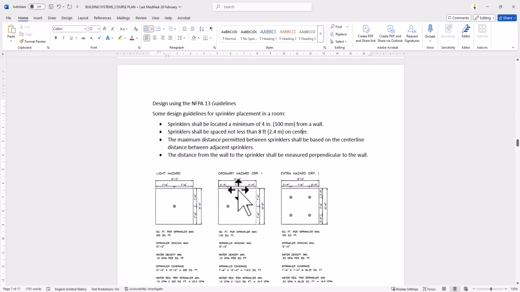Here you're going to have, in a 15-foot box, you're going to have 2. And if you had an extra hazard, which we shouldn't have any, you would have 4 in a 15-foot box. So 8 feet is the most. The maximum distance permitted between sprinklers shall be based on the center line. All right, so when you're measuring these distances, make sure you're using the center line of the sprinkler itself. And the distance from the wall to the sprinkler shall be measured perpendicular to the wall.